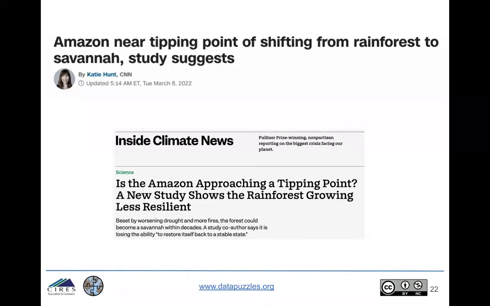We also thought it was another opportunity to talk about other climate tipping points, and this was an article I came across on Twitter last week about how the Amazon is near a tipping point. It's growing less resilient, and we're seeing lots of fires and deforestation. If these forests aren't able to grow back in the same way, what might that mean in terms of a transition to different landscapes?